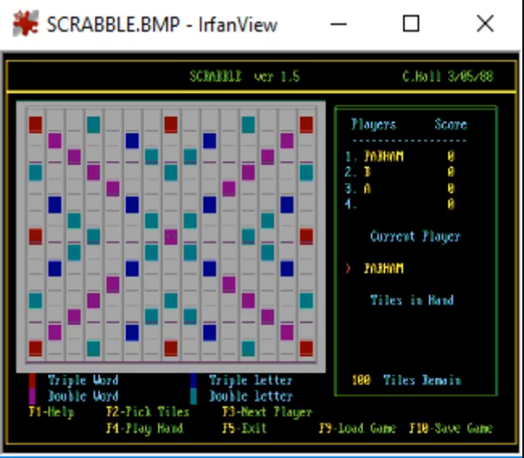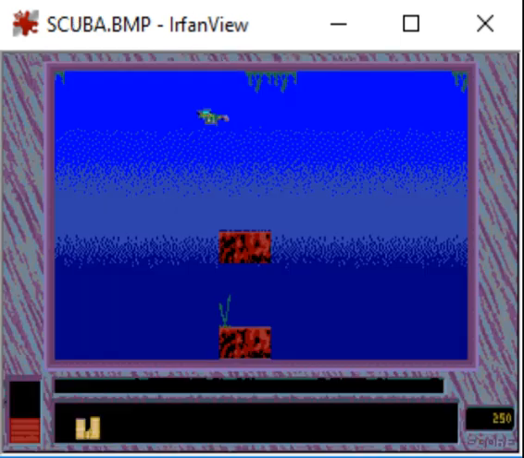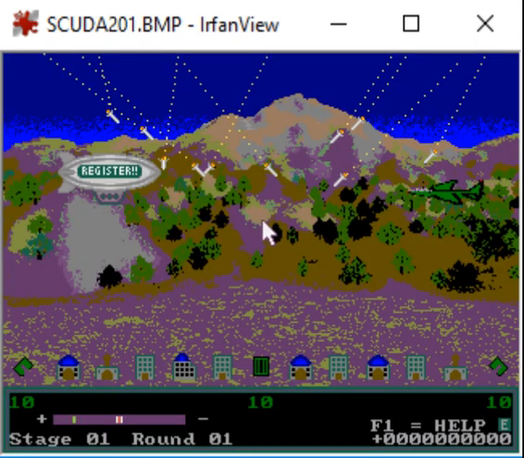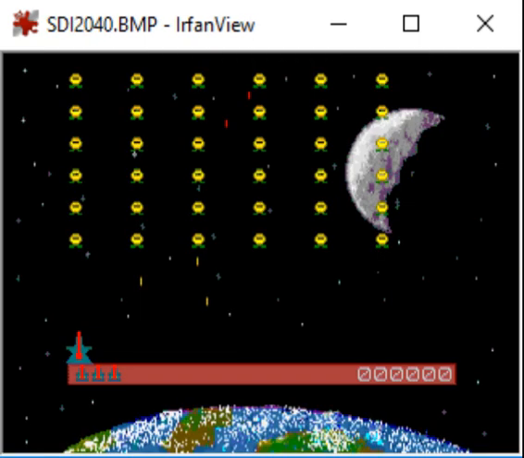Scrabble, okay. You want to play some Scrabble? Yeah, never heard tell of a boot. Okay. Scraps, but it's craps. This is another craps game. Scuba, oh, it's Scuba Man's Revenge, whatever it's called, from Alive Software. Scud Attack. Okay. More Scud Attack. I think this is a different game with the same title.